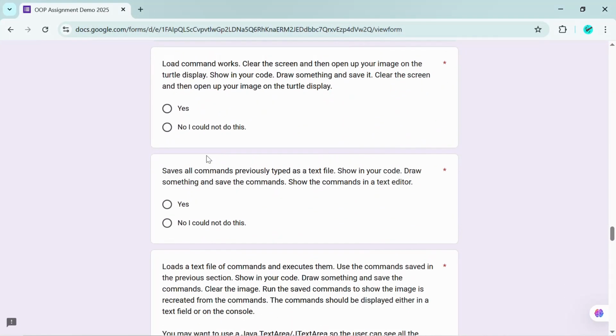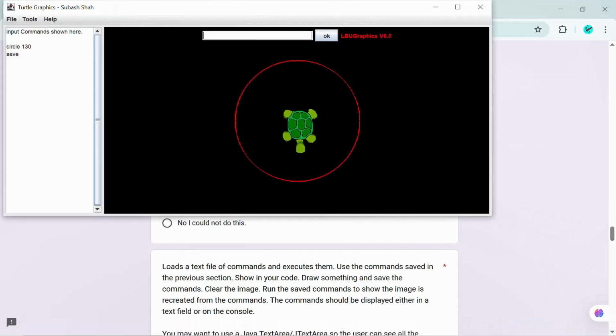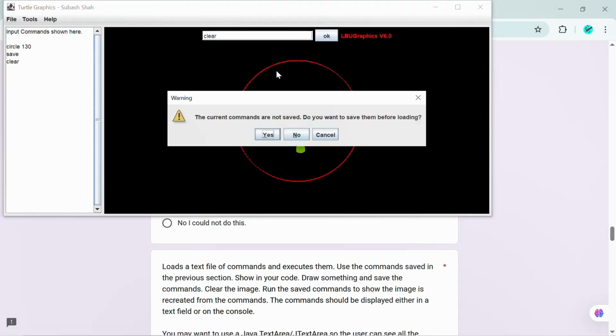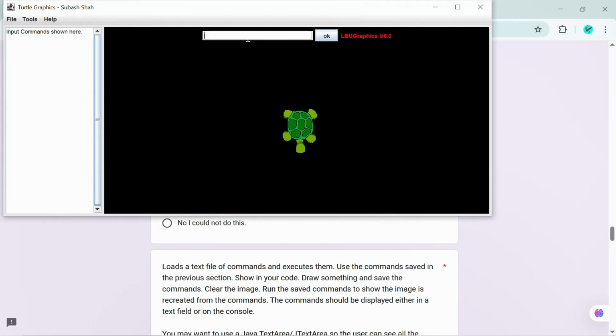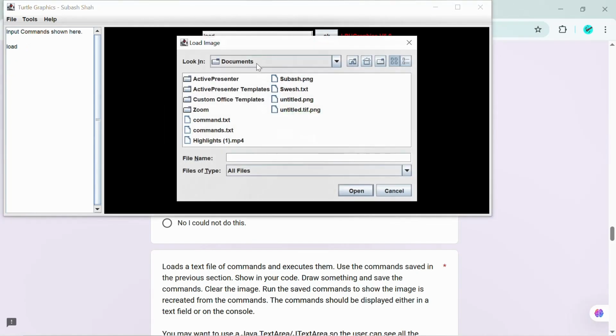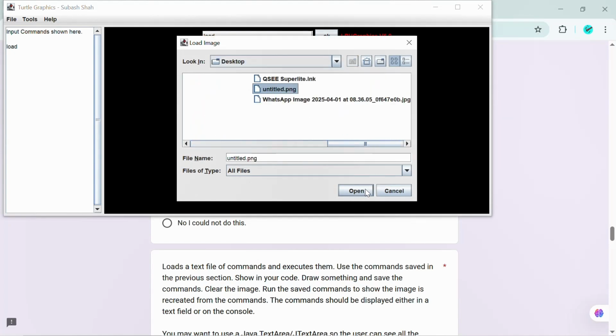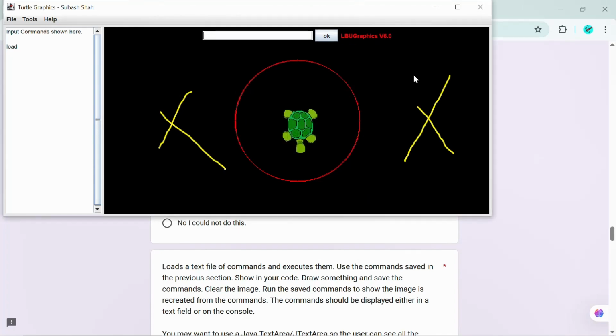Moving on to the next requirement. The load command works: clear the screen and then open up your image on the turtle display. So in your code, draw something and save it, clear the screen and then open up your image on the turtle display. So here I'll enter the command clear to clear the screen. Enter the command load. You can see the previous image has been loaded successfully.